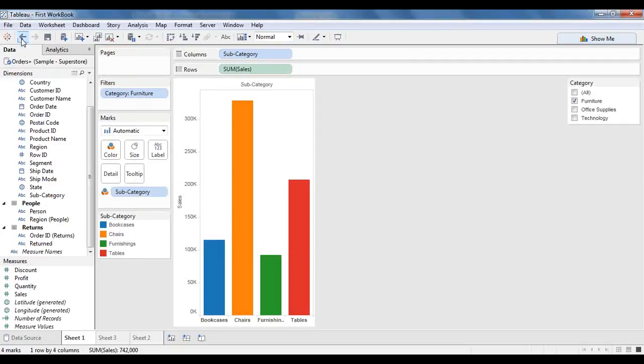Then here you have an option to connect to a new data source. We will be discussing much later how it is used. Then here you have the option to pause auto updates.